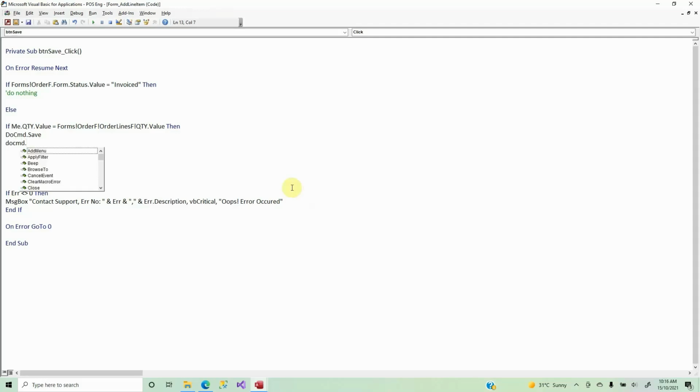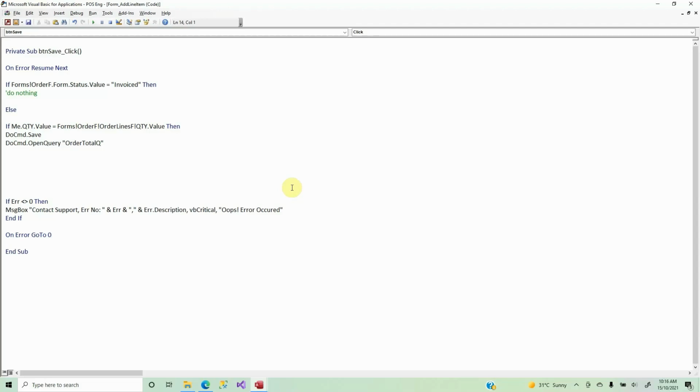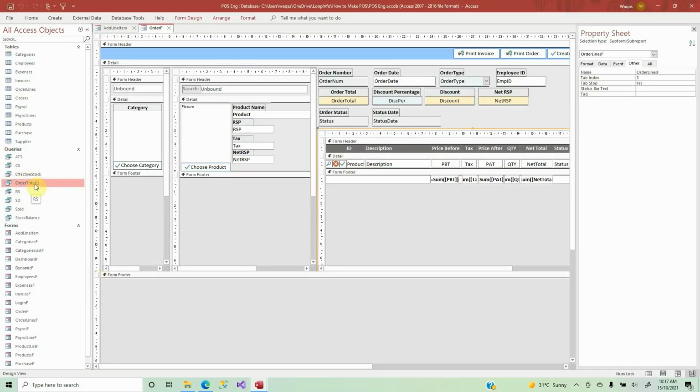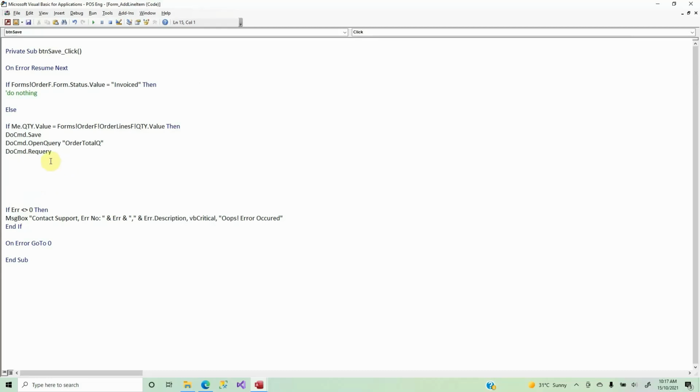So what we will do is cmd dot open query. Now it will ask which query you want to open. So we want to open order total queue. What should be done after the query is open? Well, we just want to do cmd dot requery. We just want to refresh the information just in case there is any change detected while you are working on it. Remember, it can be a multi-user platform, so even though you haven't done any change, maybe somebody else will. In any case, we want to fetch the updated information from this query. So every time you do something, it's a good idea to requery and fetch the latest information.